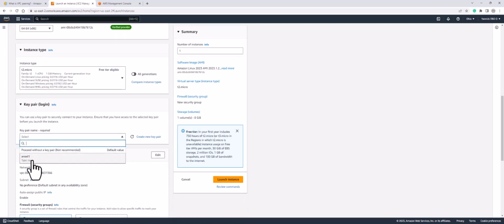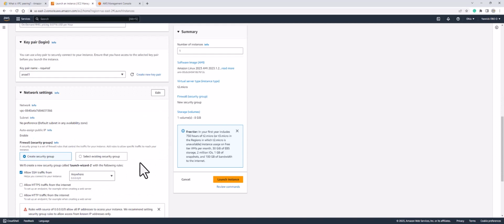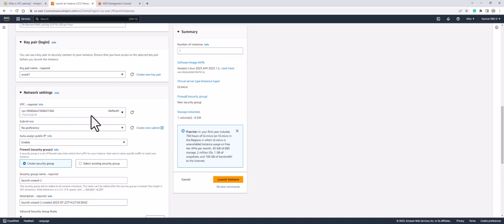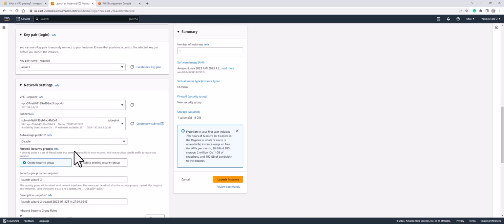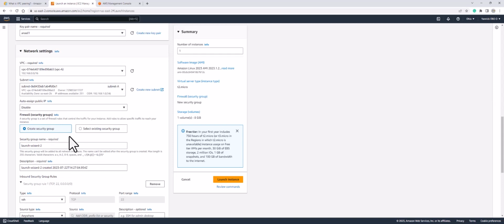The key pair will be my key pair. If you don't have one, click over here and create a new key pair. Here is where it is very, very important. On the network settings, we need to edit the network, and it's going to give you the default VPC. Select VPC A and select the proper subnet. That's going to be subnet A, and we want to be able to remotely SSH to this EC2 instance, so we're going to enable public IP addresses.